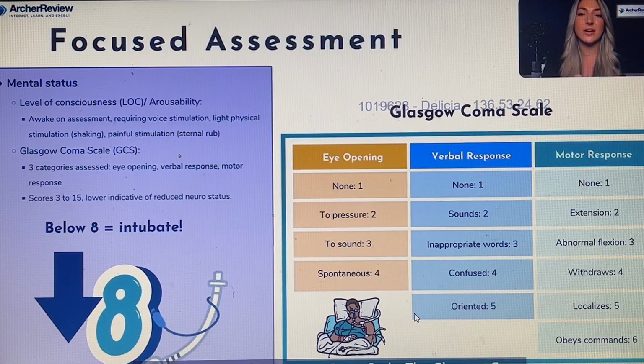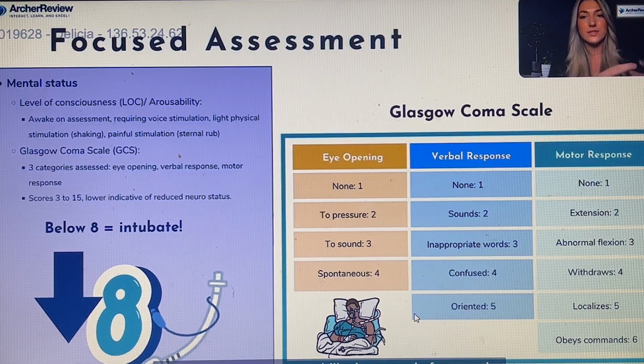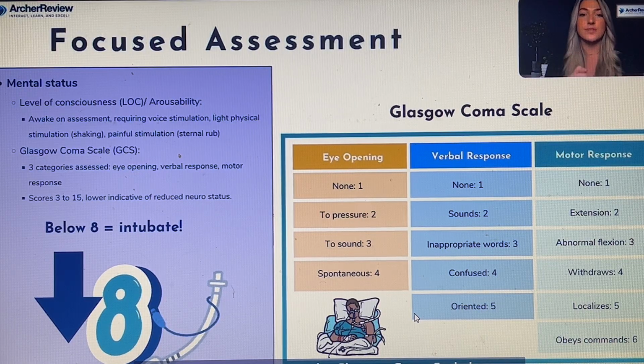Next, we can take this down to the Glasgow Coma Scale. The Glasgow Coma Scale assesses 3 categories: eye-opening, verbal response, and motor response. It basically puts that level of consciousness or arousability into a scale form so that we can objectively treat these clients. The scores range from 3 to 15, and lower scores are indicative of reduced neurostatus. So you can see the Glasgow Coma Scale here.